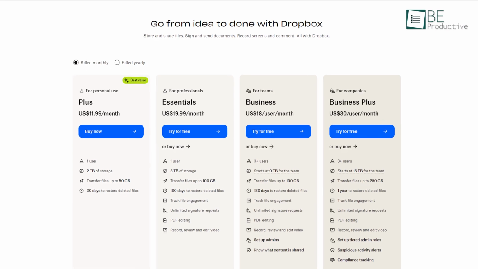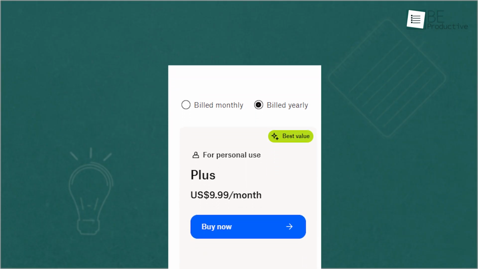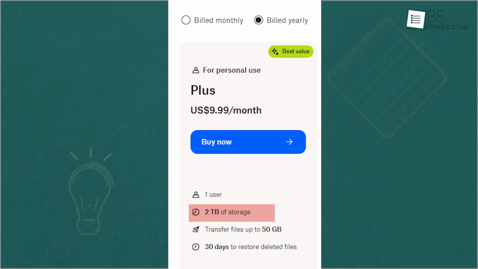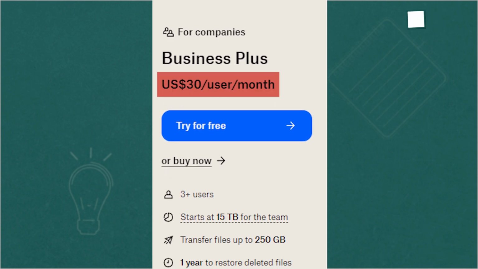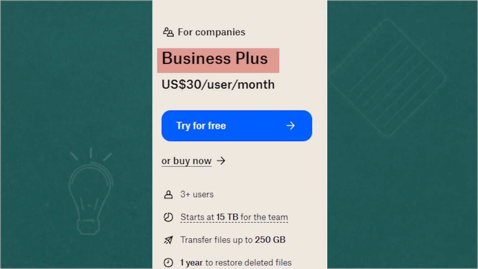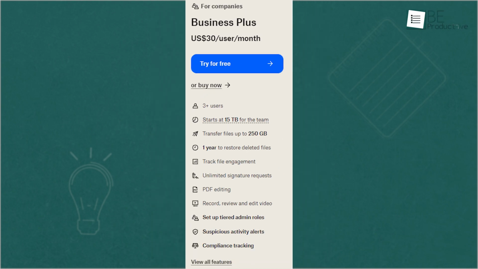Dropbox offers a variety of plans including personal, team, and business. The cheapest option is the 2 TB Plus plan at $9.99 per month if you pay annually. And the most expensive is $30 per month, which applies to the Business Plus plan with 15 TB of storage and plenty of users for a collaborative effort.